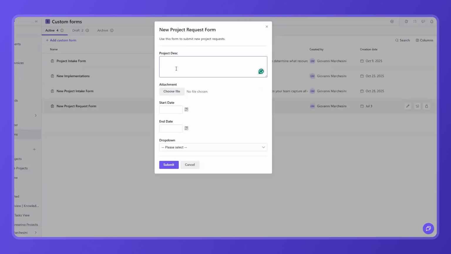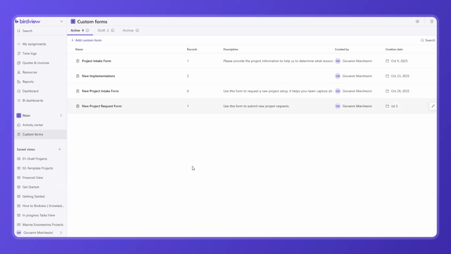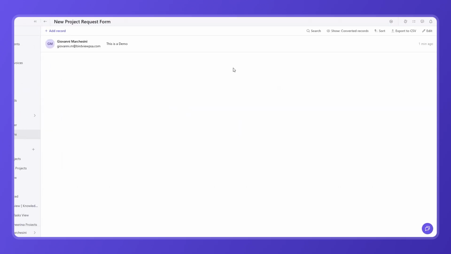Now let's see how submissions work. When someone opens the form, they simply fill out the requested information, attach any files if needed, and click Submit. To review submissions, return to the Custom Forms section. The number displayed beside each form shows how many submissions have been received. Open a submission to review the information provided.